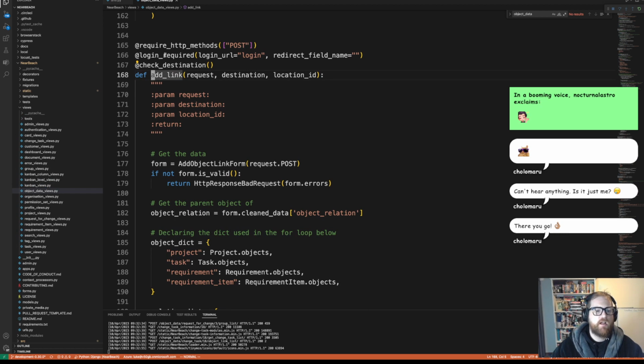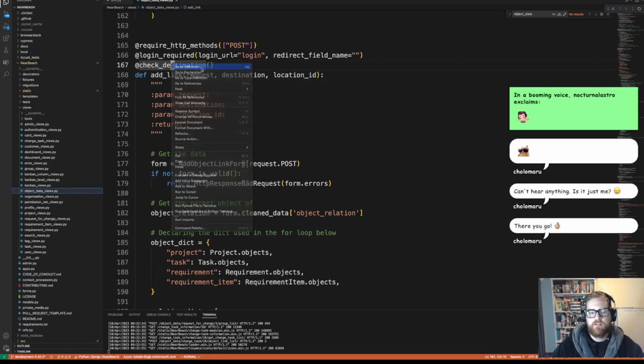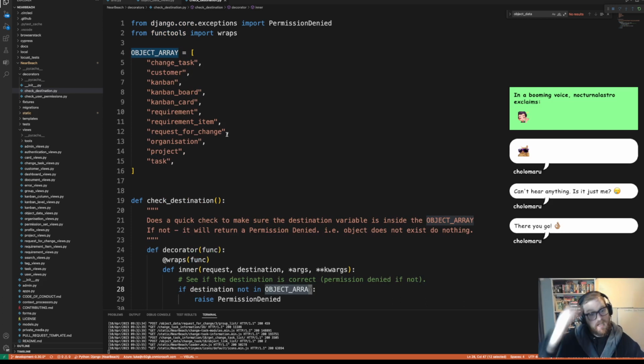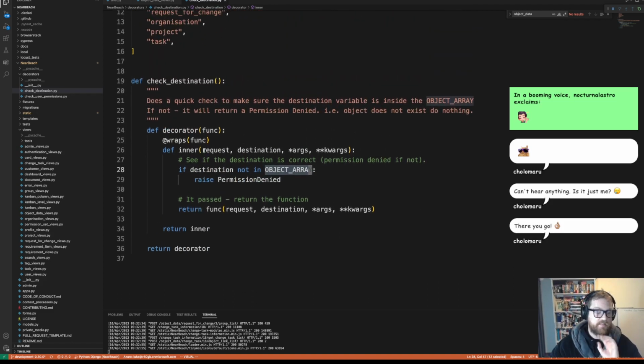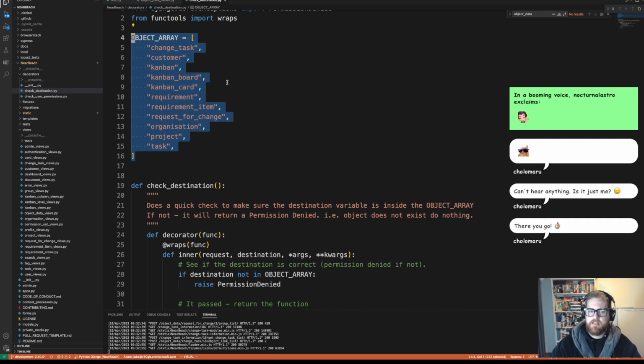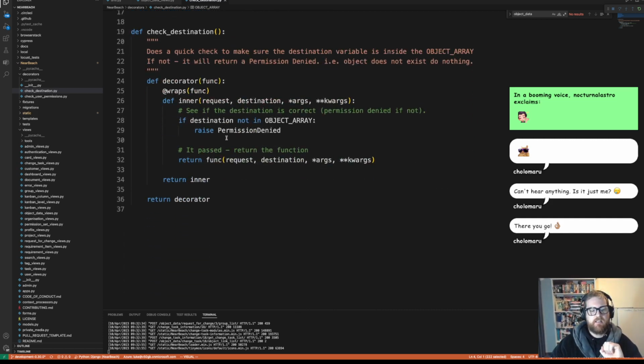Now straight away, we need to check the destination, and we want to check this object array. So we do actually have change task in here, so this is not going to reject what we're going to do. This particular decorator has a list of different objects that it allows. If that isn't in that object array, it will return a permission denied. Otherwise, it'll just return the function as normal.